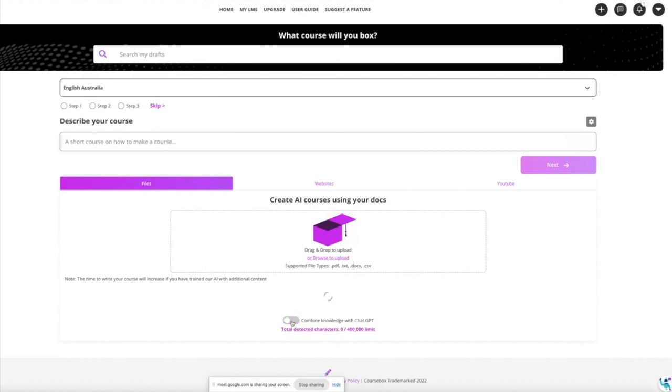If I untick it, once we go through some steps, it's only going to use the content that you've uploaded. In this case, my user manual. But if I do decide to select it, it will use existing knowledge and creativity from GPT as well.